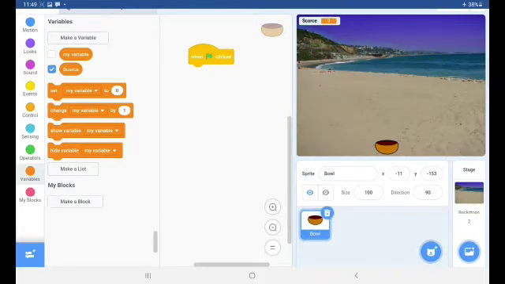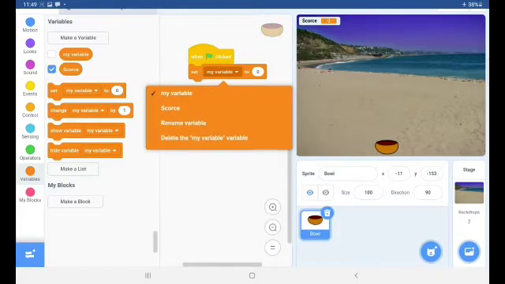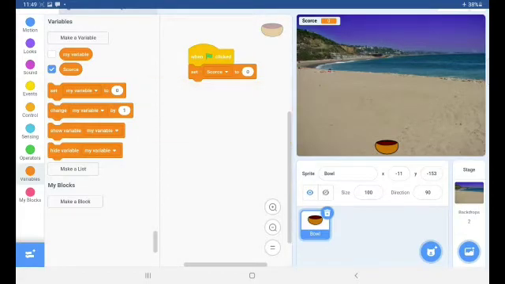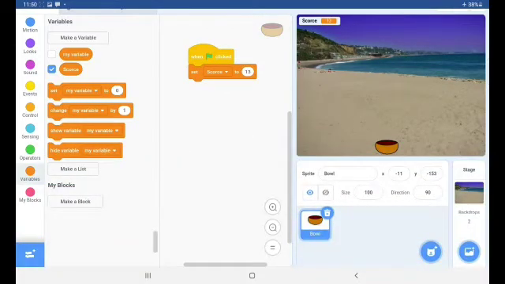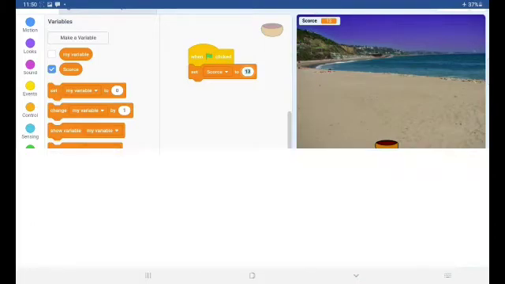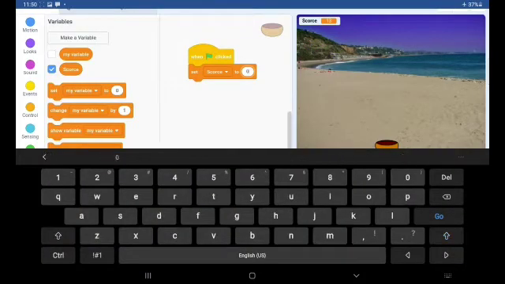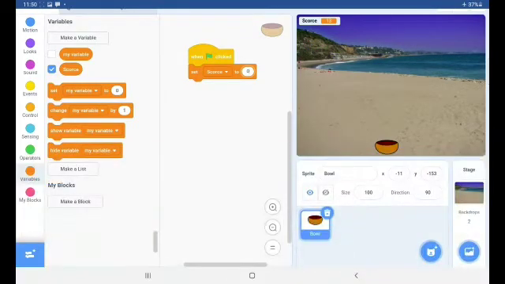Then for the score, let me set my variable. First it should be 0, because if I give about 13, as soon as I click, it will go to 13. So we have to set it only to 0. Let me give it 0. Okay, I have given 0.